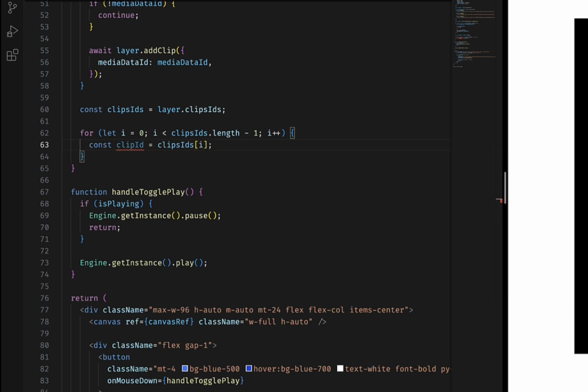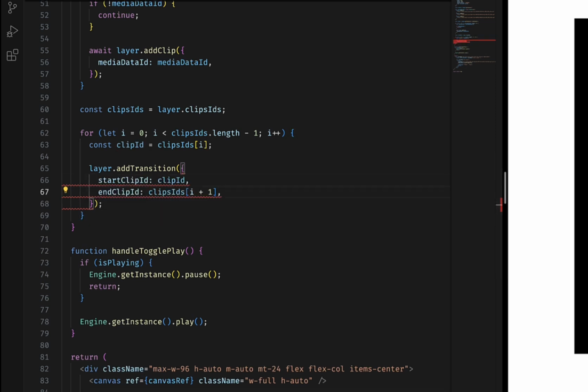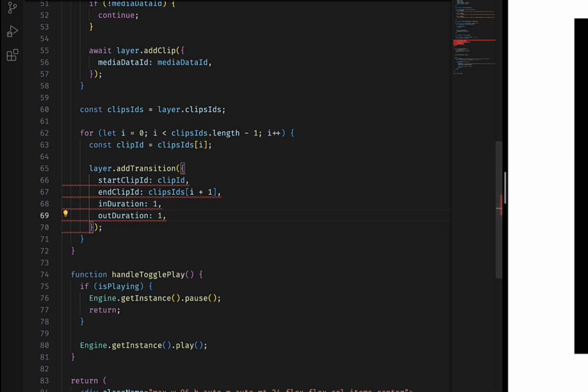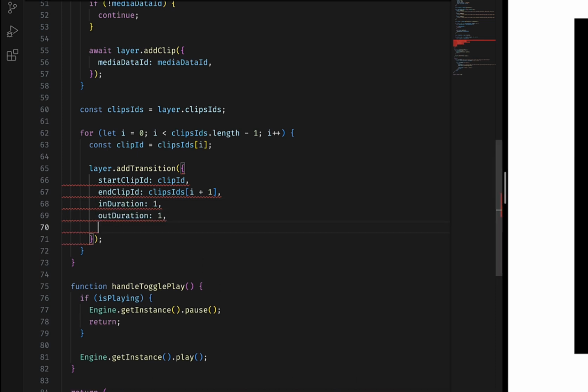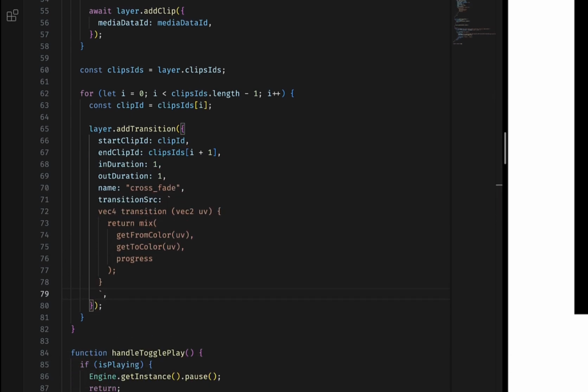The transitions are added at the layer level. So to add one, call layer.addTransition. You have to pass a start clip ID, which represents where the transition should start, and an end clip ID, representing the clip in which the transition should end. As well, in and out duration, representing the time in seconds of how much time the transition should take. You should also pass a name for the transition and the actual GLSL code for it.